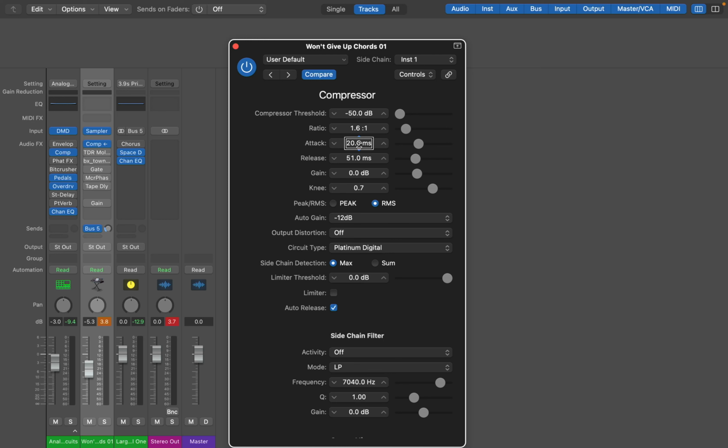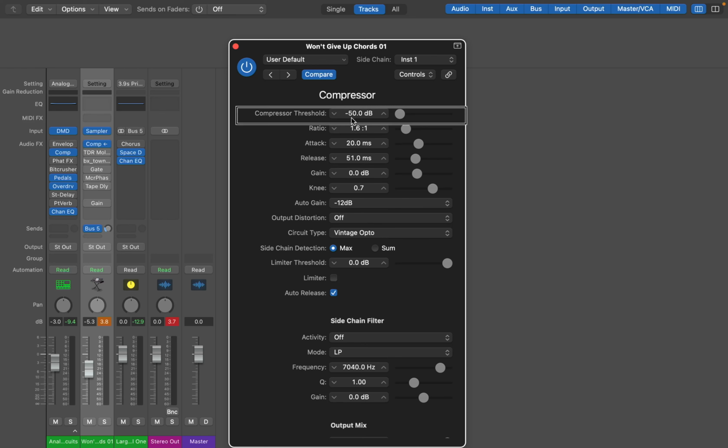The other thing to keep in mind with the Logic compressor is you have 7 different compressor types. So sometimes it may help to go through those compressor types. Circuit type, platinum digital. The menu has 7 items: Platinum Digital, Studio VCA, Studio FET, Classic VCA, Vintage FET, Vintage Opto. Bunch of different types. Let's go with Vintage Opto for now.